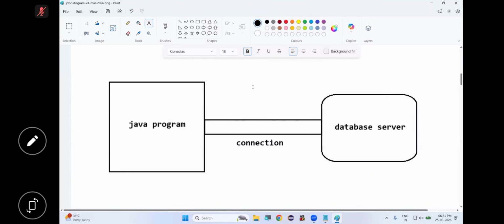Now let's see the third step. What is the third step? Create the statement object. Listen, everyone. Do you know a connection is like a road? A connection is like a road between the Java program and the database server. So the road is ready.